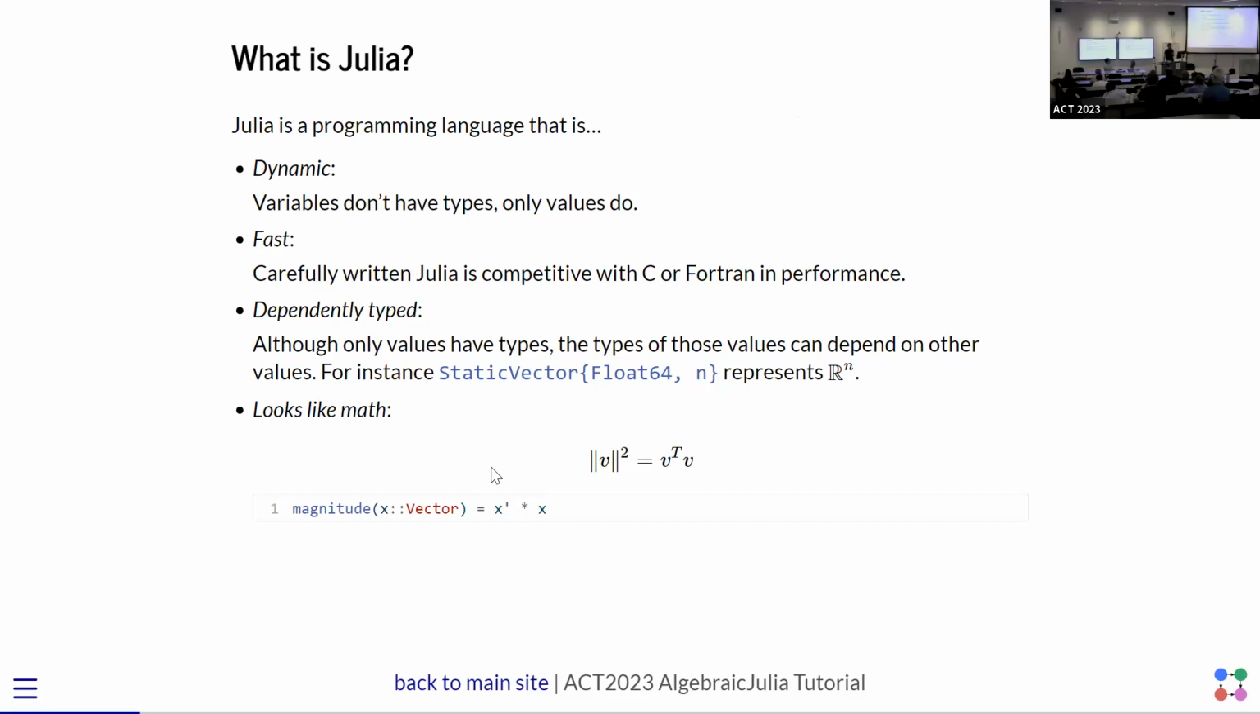I want to just write dot product like that. I don't want to have to remember something that's not like math. I don't want to have to put public static void main stuff. I just want to write stuff that looks like math.